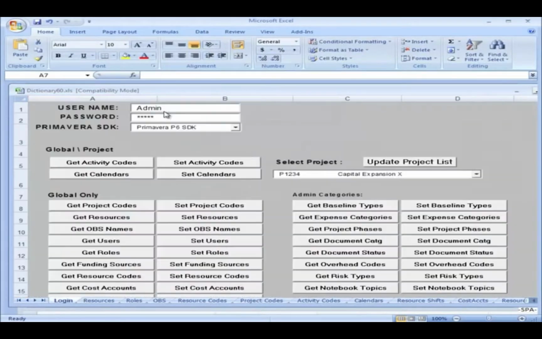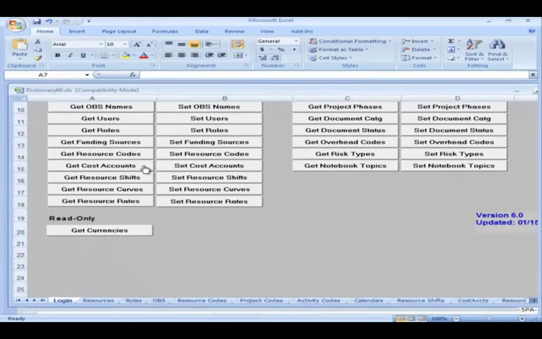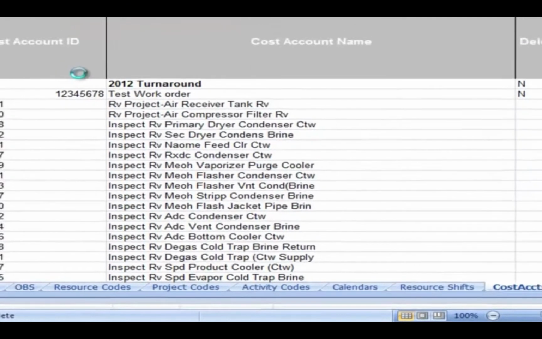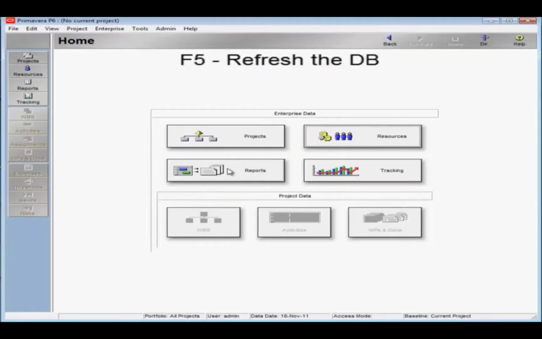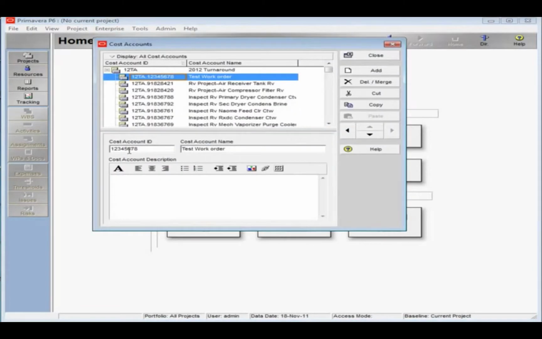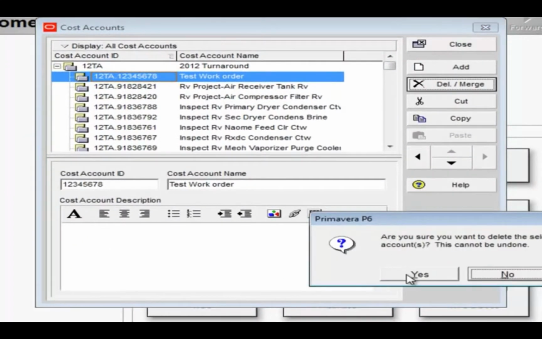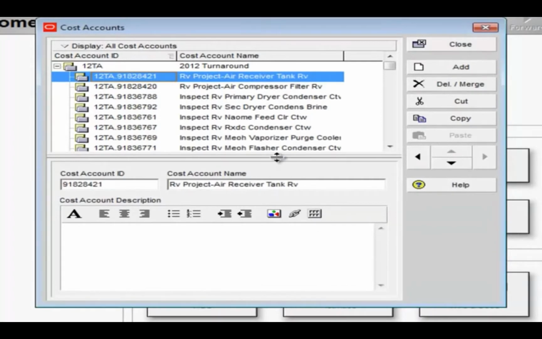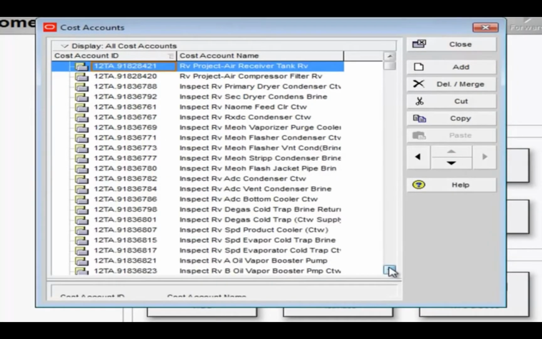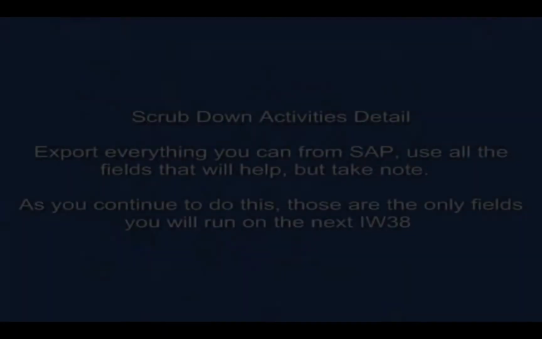Go back to the login page, and once I get them all in there, and this takes a matter of minutes, I'll just go back and I'm going to set these to Primavera. So I'm going to set my cost accounts, and you'll see it thinking. I'm going to refresh, hit F5 and refresh your database. And then go to the cost accounts, and you'll see every single cost account populated right there and ready to go. And let me kind of scroll through here and show you what we got. So there's all of them.